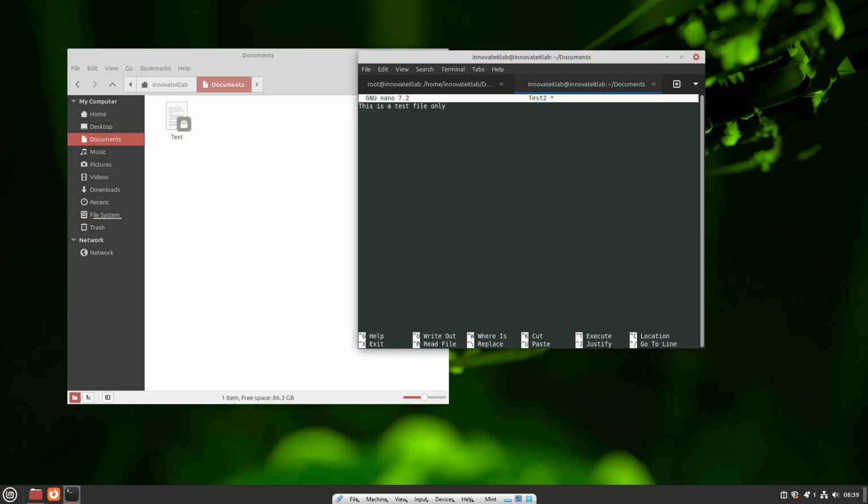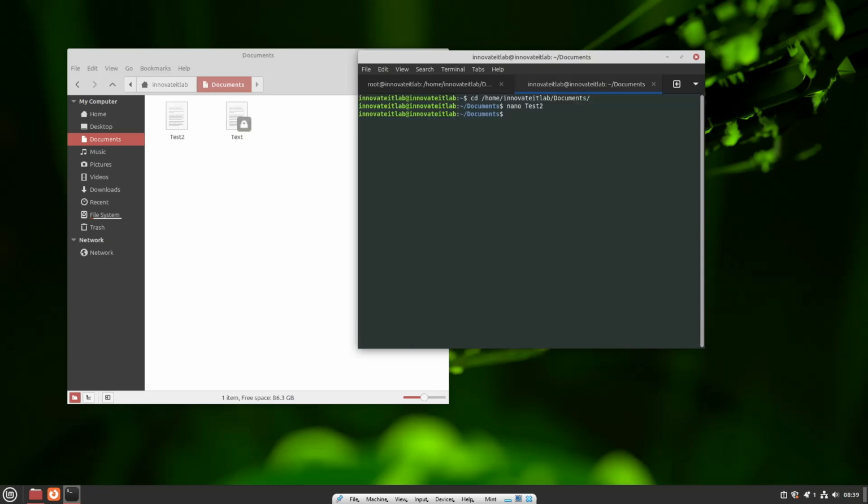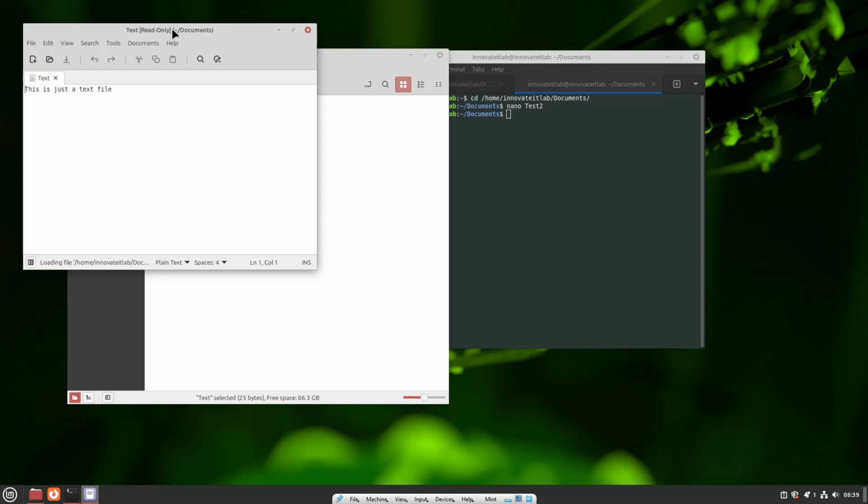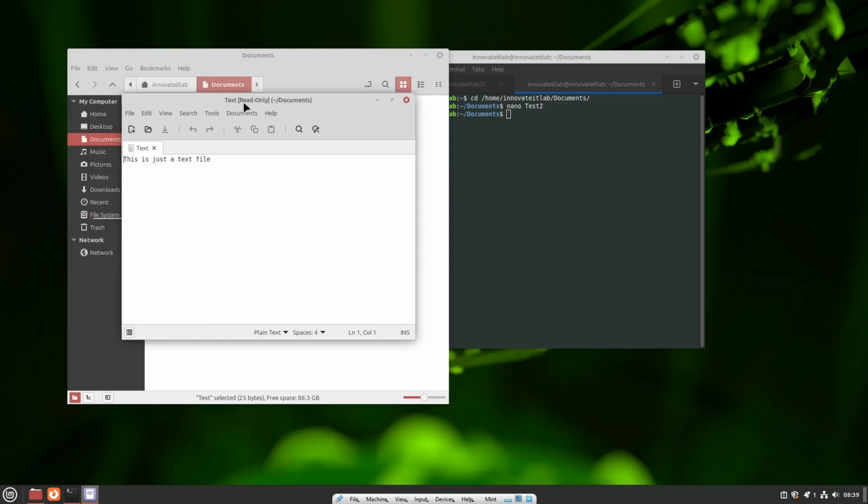Then again I'm going to use Control X, then press Y, then give the name again, then hit enter. You can see the file is created. This is the lock symbol because I created it with the root, so you need root permission to edit this. If I click on this file, it's going to open, but you can see it's saying read only. You can't edit this file unless you use the root user.